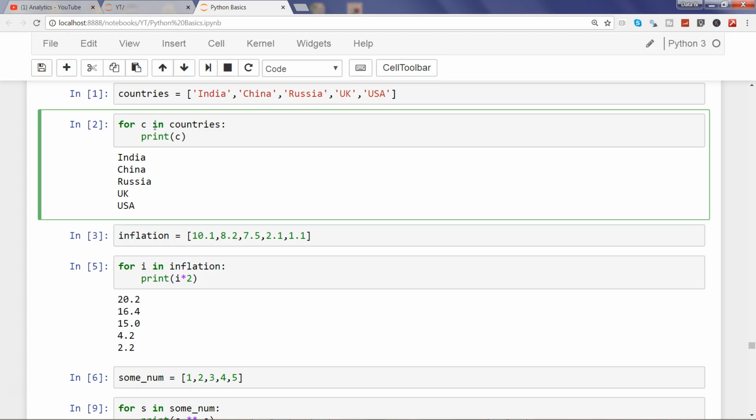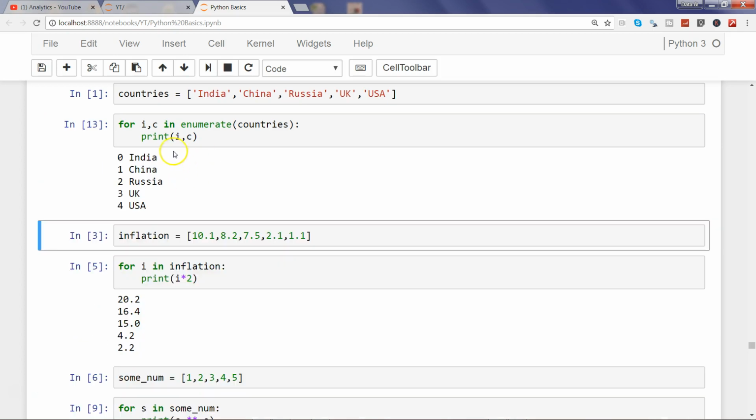So the index I'll denote with i, or generally it is called key in a dictionary, but here, since it is index and value, I am specifying index with i, and countries by c, based on the previous example, in, and here I will simply say enumerate, so enumerate over the countries, and then print i, comma c, that's it, right? And you will see that along with the value, now I have the index value.